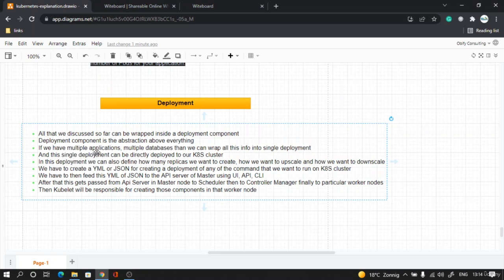So if we have multiple applications, multiple databases, then we can wrap all this information into one single deployment and then do a deployment to our cluster. And this particular single deployment can be directly deployed to our cluster. In this deployment, we can also define how many replicas we want to create, when we want to do an auto scale and when we want to do a downscale. All this configuration we can put in this single deployment.